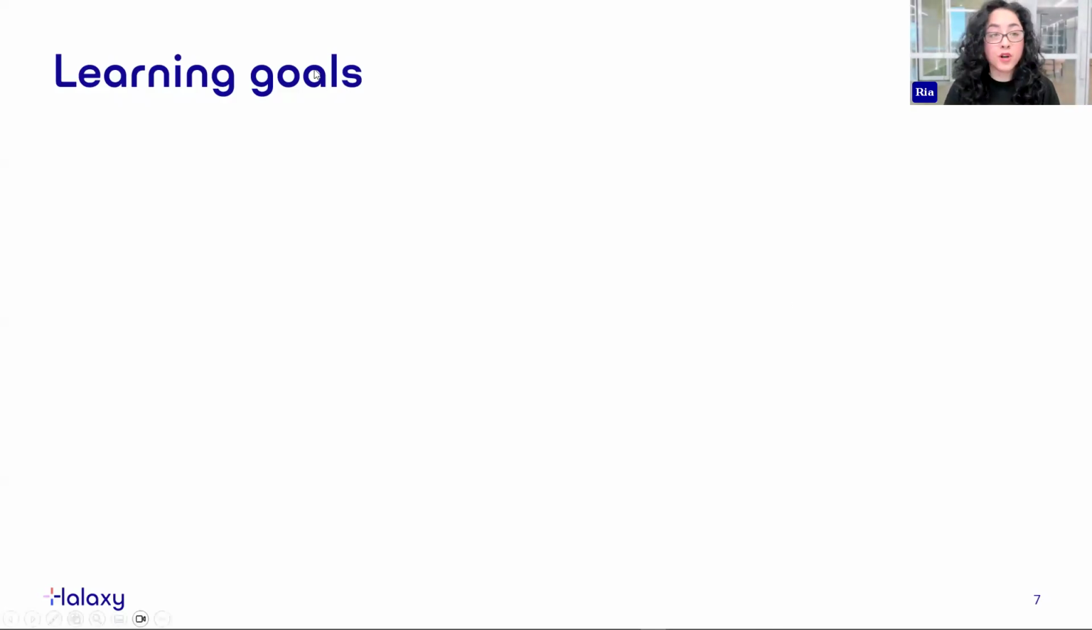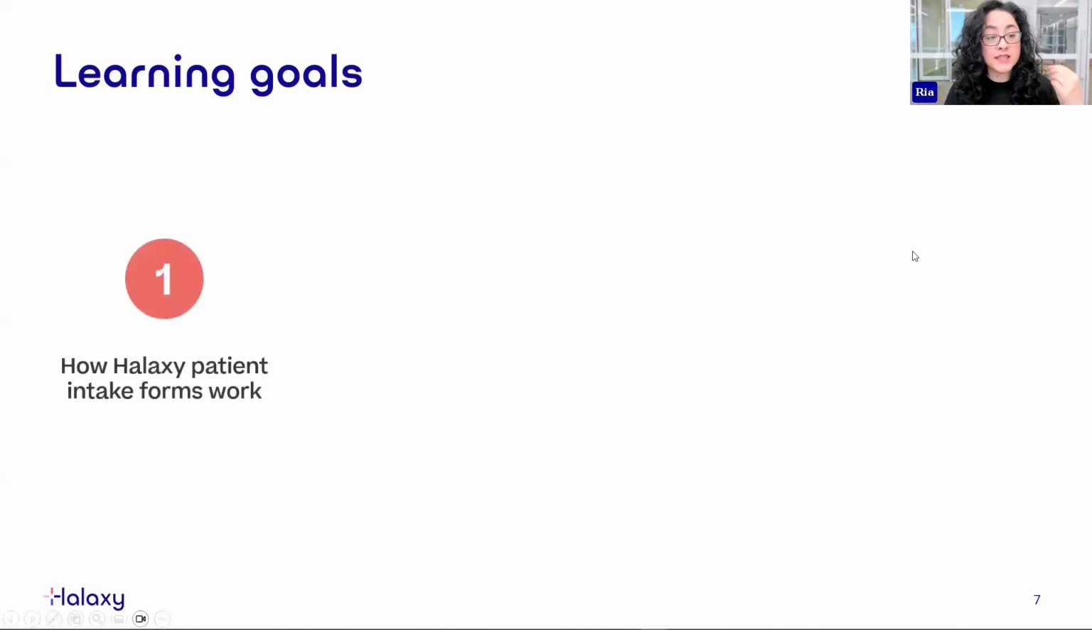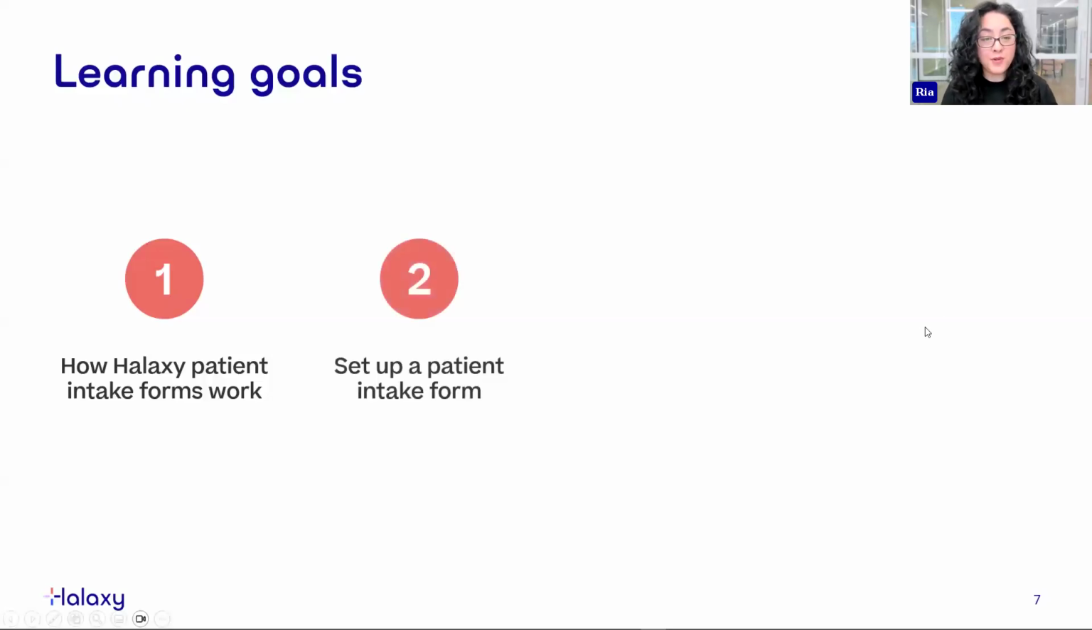Okay, so before we get started, I'm just gonna go over our learning goals for today. The first thing I'll show you is how Halaxy patient intake forms actually work. I'm gonna demo what an actual patient intake form looks like for your patients, what features you can use and how they benefit you. And then we're gonna get into the exciting bit, which is how to set up a patient intake form.